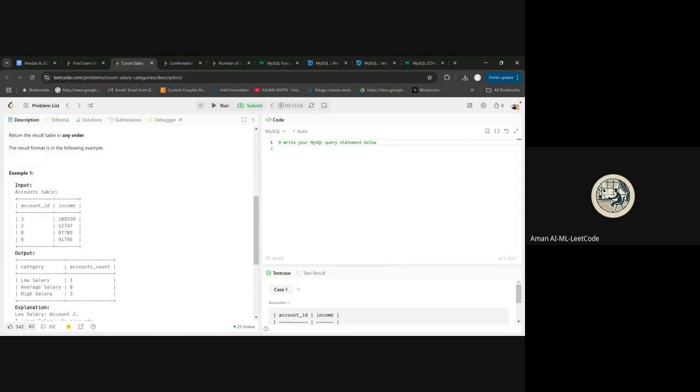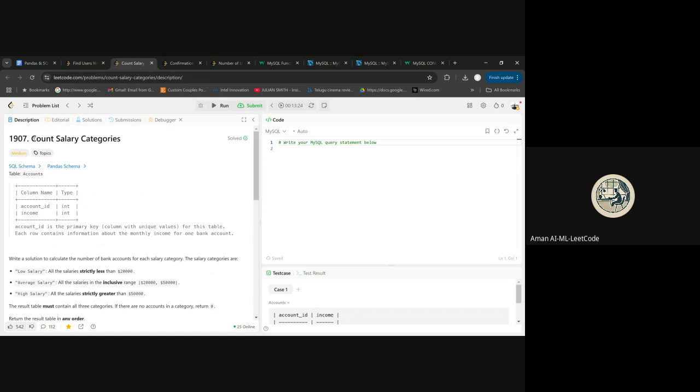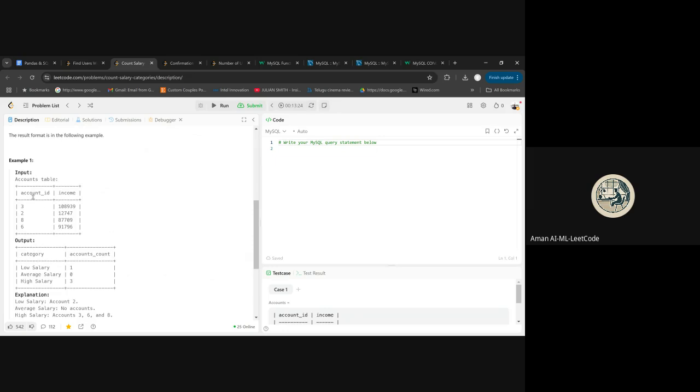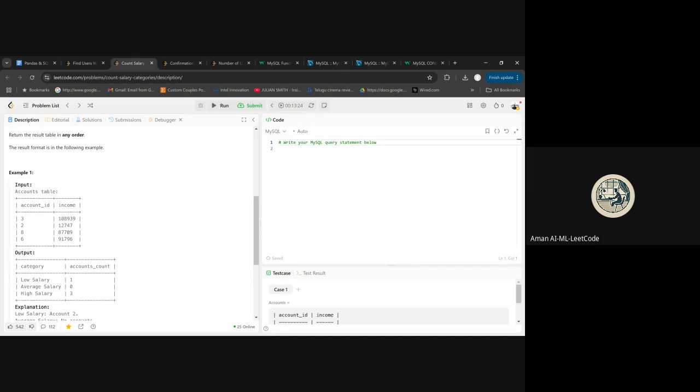Okay, let's take a look at this. So we have to count salary categories. आपके पास में टेबल दिया हुआ है, अकाउंट आईडी है और what is the income of that account ID. Alright, and then you have to find out how many are the low salary accounts, how many are the average salary accounts, and how many are the high salary accounts. Again, how many are the low salary accounts, how many are the average salary accounts, and how many are the high salary accounts. ये तीन चीजें आपको निकालनी है। How would you do it?